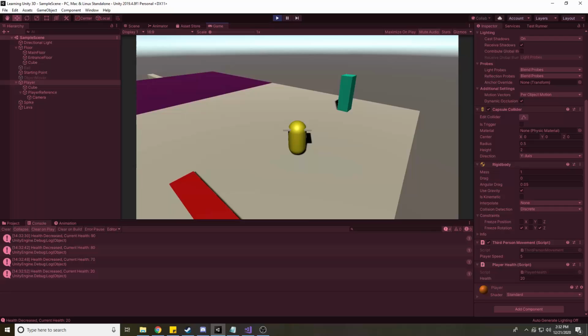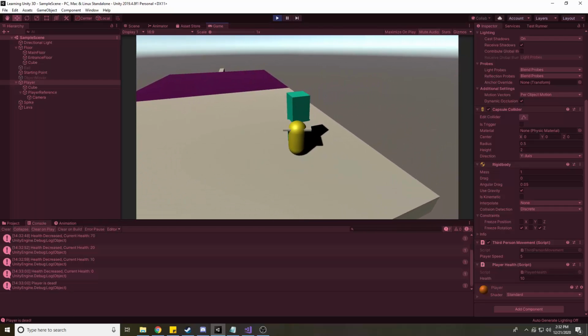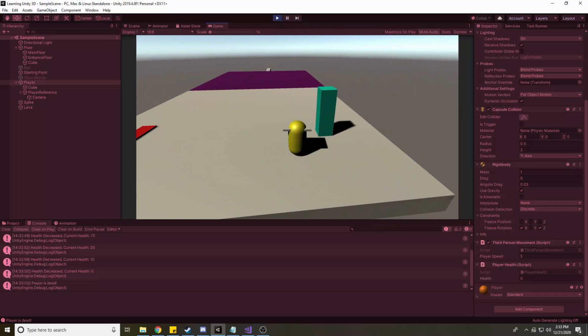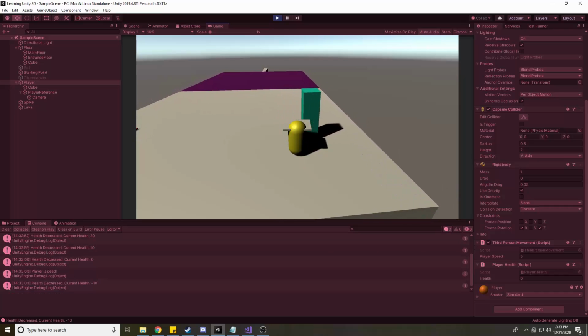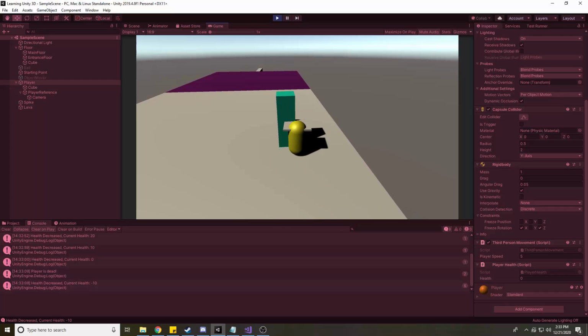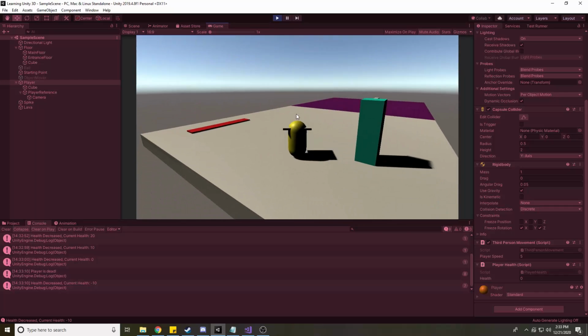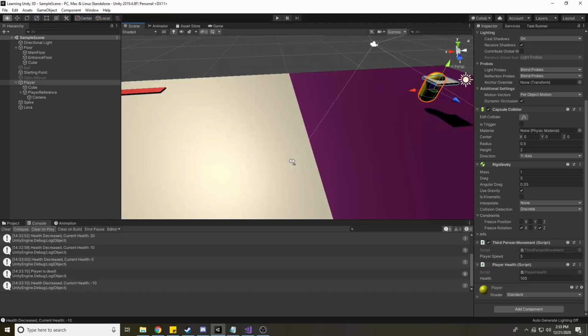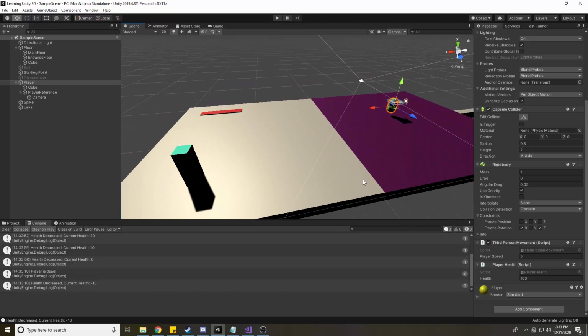So now we're interacting with the game world via collision. That's the way to do it. And now our health is 0, the player is dead. I can keep doing that and I'll keep getting the same messages over and over again. That is going to be triggers and colliders for right now.